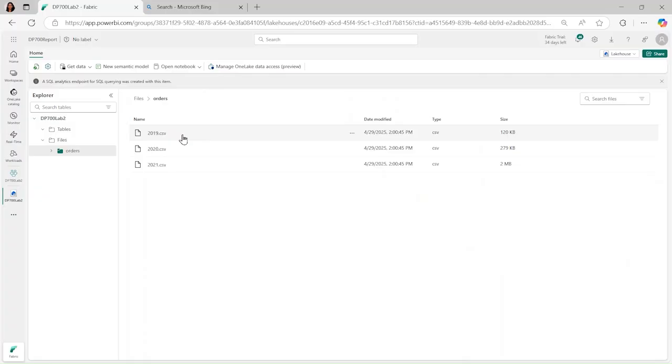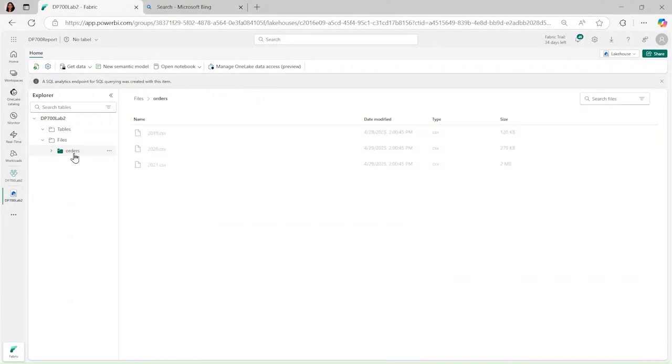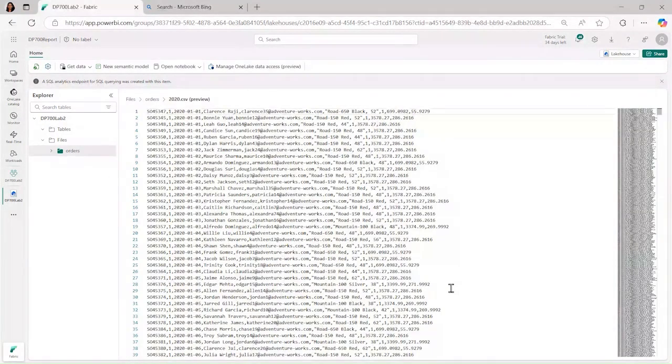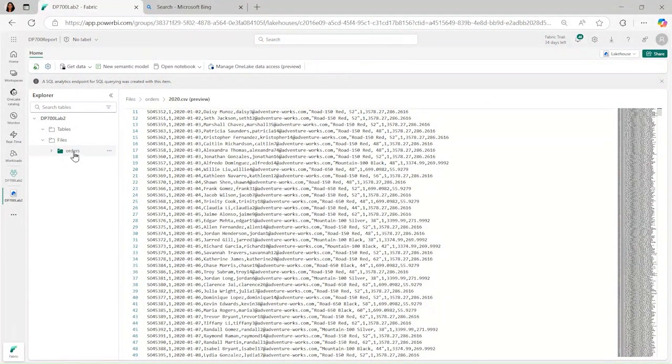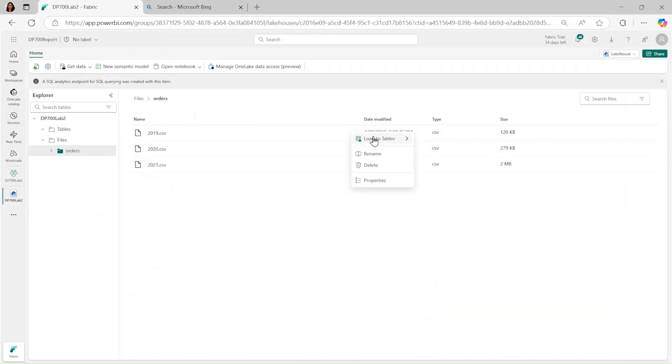So there is the 2019 CSV, and if I click on it, you can see the CSV file. It has many records in it. You can see the same thing with 2020 CSV, a little preview, a lot of records in there. And then same thing with 2021. So they're all CSV files. And each of those files, as we talked about in our last lab, we could go in and load them to a table, make a new Delta table out of them if we wanted to do that.